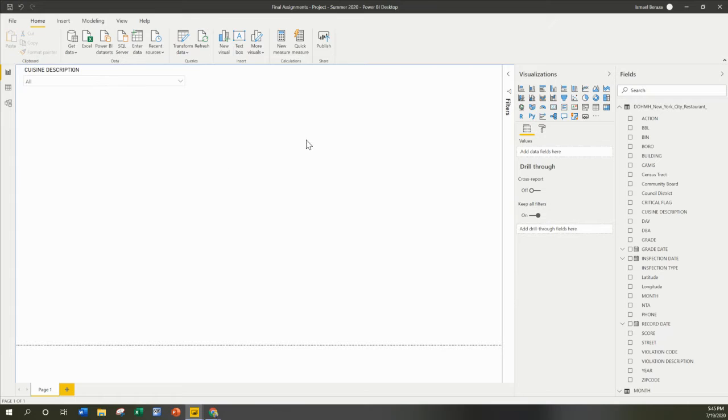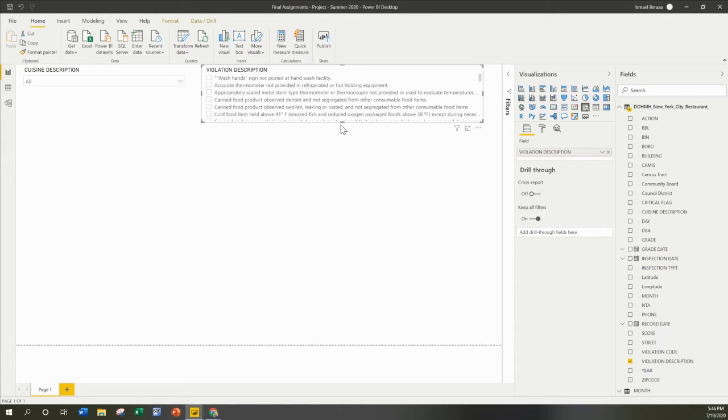So again, that's just the filter that we used. Now I'm going to use another filter, the second filter right there. It's going to be the violations that we talked about, violation descriptions. So for this one, we're going to go down to violation description and just drag and drop. And there you go. It's exactly the way I had it before with the other one. So once you pick here, it will show you.